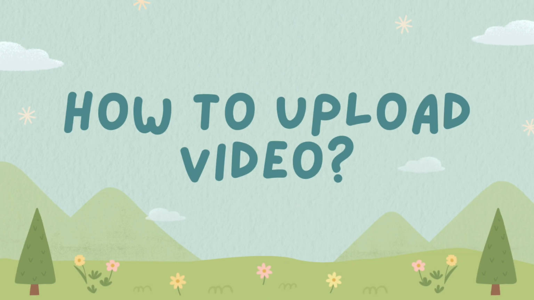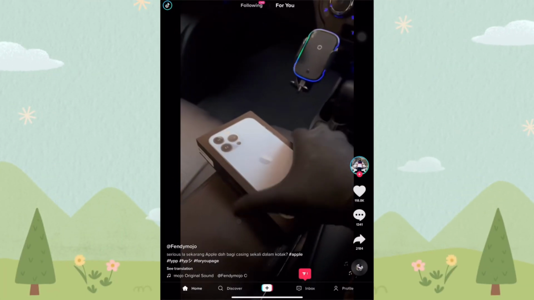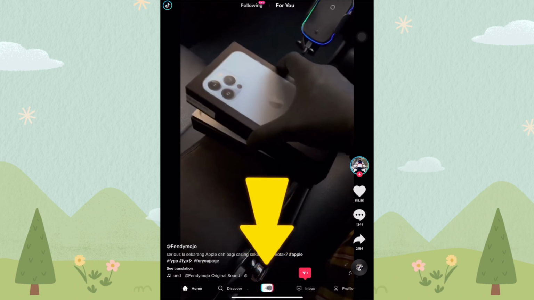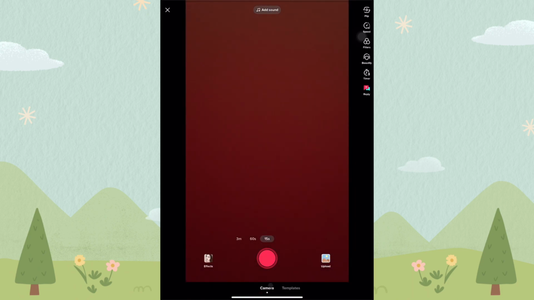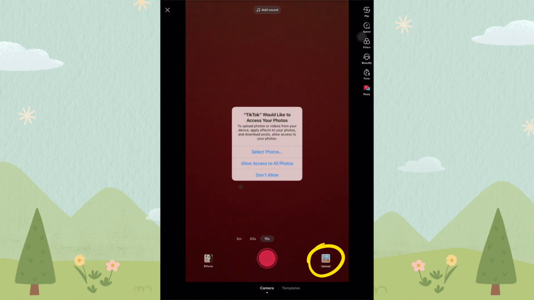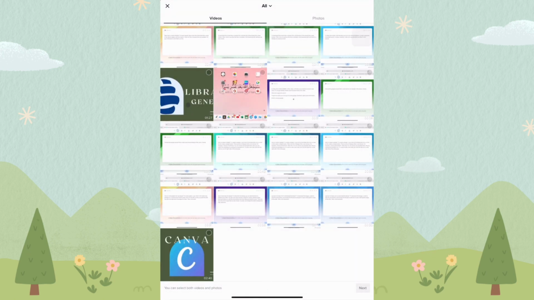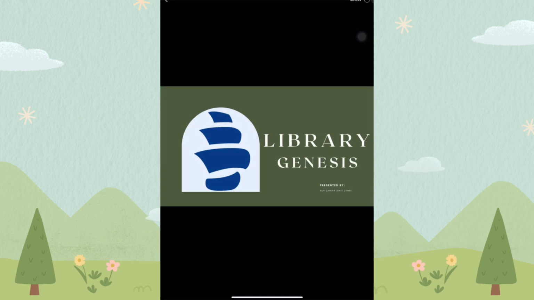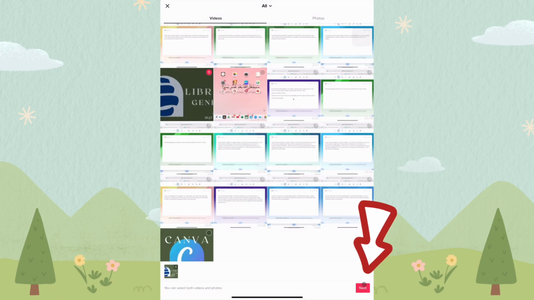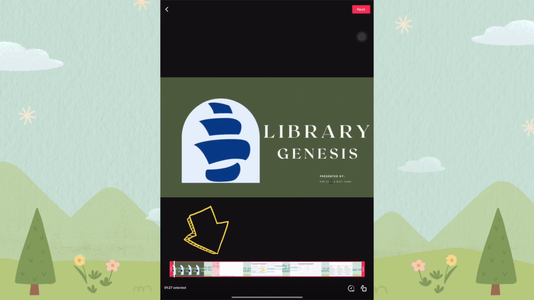Next, how to upload videos on TikTok. To upload a video, click the plus icon on the bottom center of the screen. Click Upload. Choose the video that you want to upload, and click Next. Adjust the duration of your video and click Next.